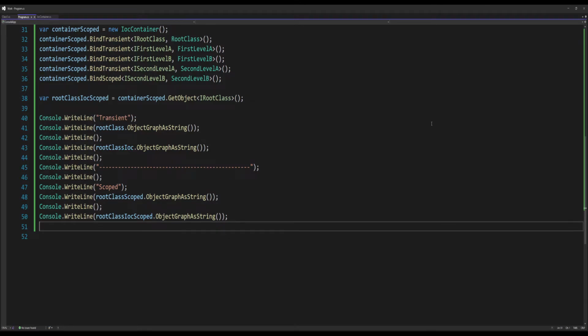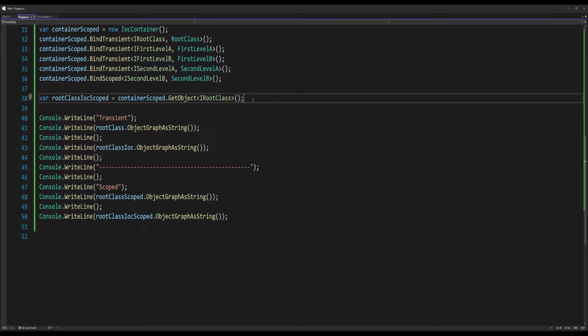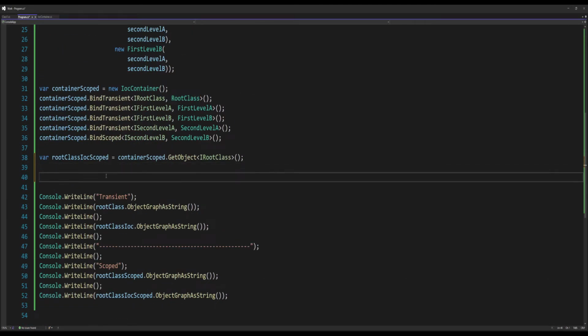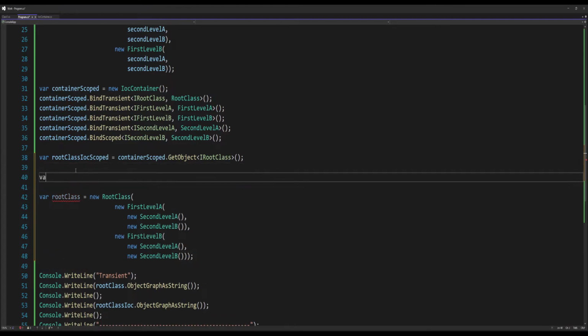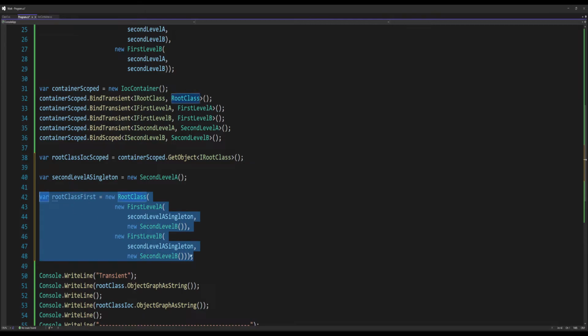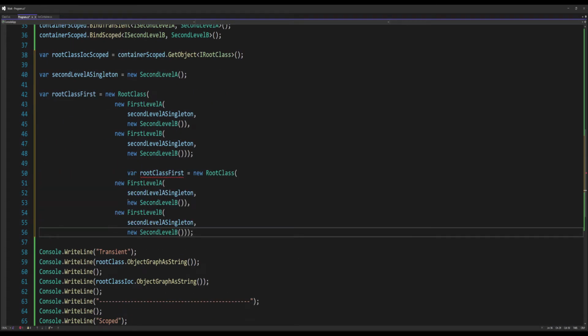All right, last but not least is the singleton. The way this is supposed to work is that across these get object calls of the container, the instances should be the same. So for example, doing pure dependency injection, doing something like this. So var second level A singleton equals new second level A, and root class first. And this will use second level A singleton. And subsequent call, oop, that looks weird.